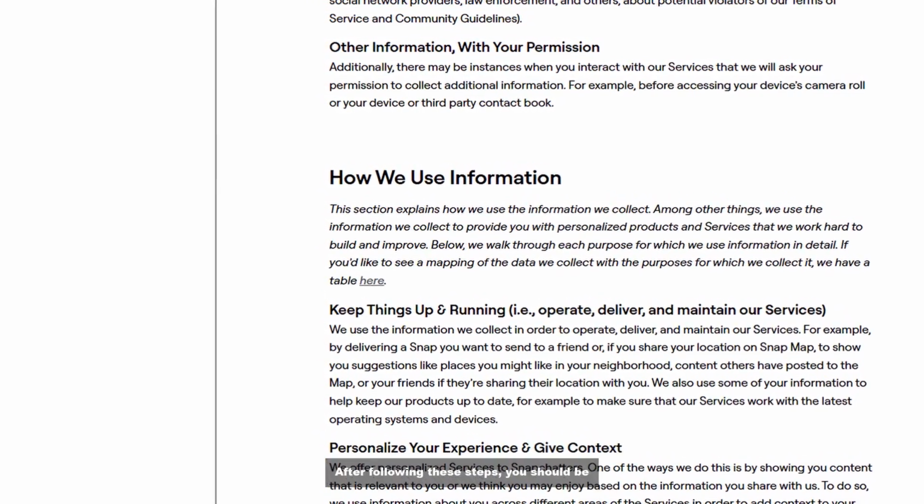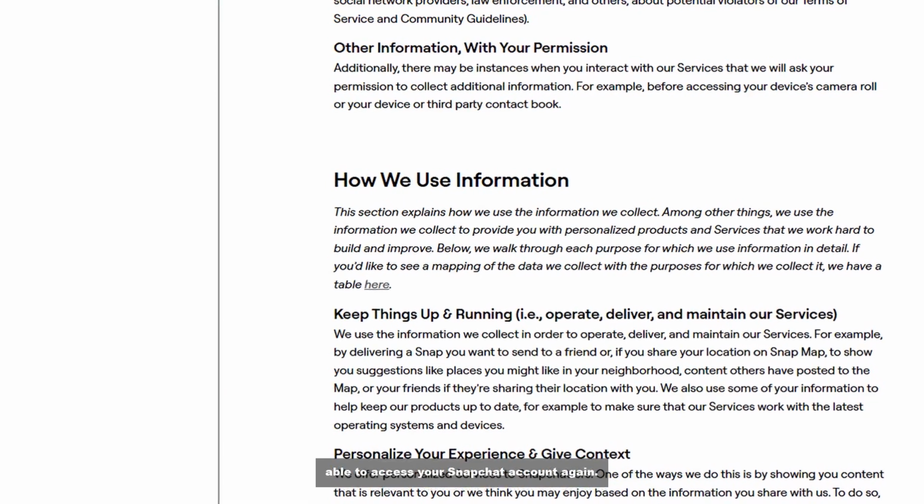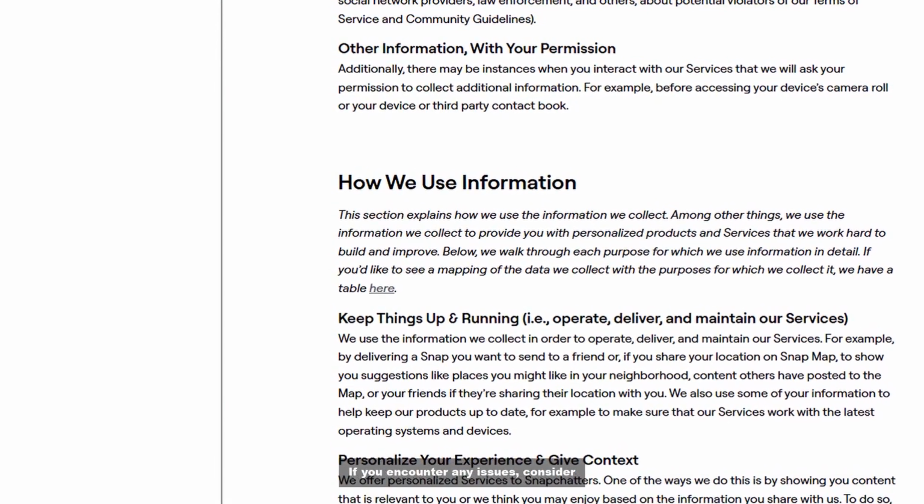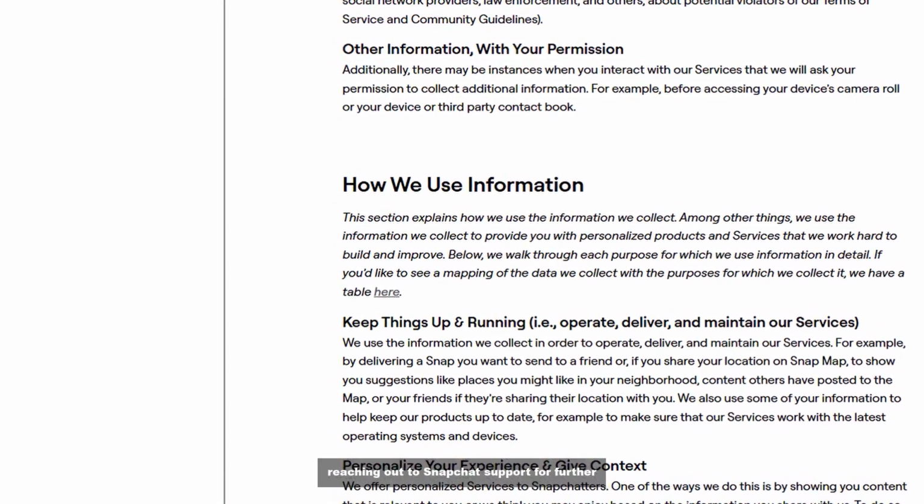After following these steps, you should be able to access your Snapchat account again. If you encounter any issues, consider reaching out to Snapchat support for further assistance.